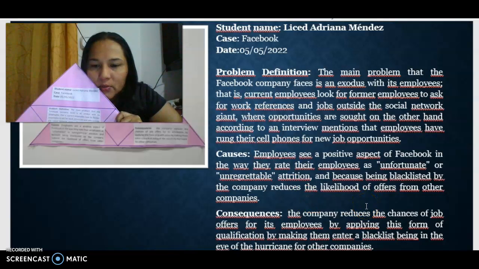The company reduces the chances of death for these employees by applying the fund worker preposition being burned the brain on the hurricanes for companies.